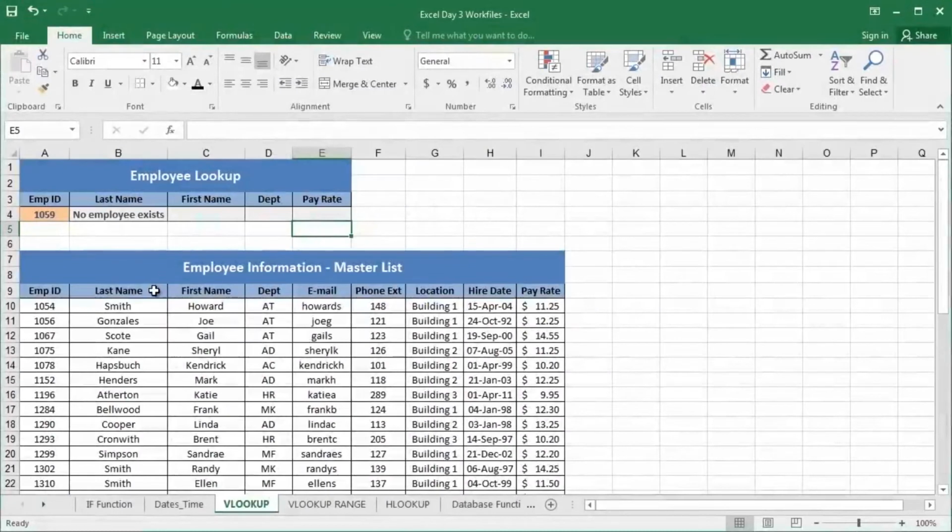There you go. So now we have a fully functional VLOOKUP database. If I search for an employee that does exist, like 1302, I get Randy Smith. However, if I search for an employee that doesn't exist, like 1055, I get no employee exists and a fully blank three additional cells. Not bad. So we're starting to see that VLOOKUP has a lot of power behind it. And in tandem with IFERROR, we can build a really nice looking database.